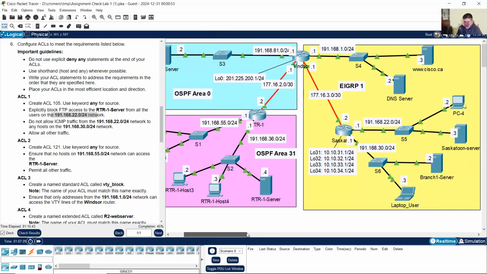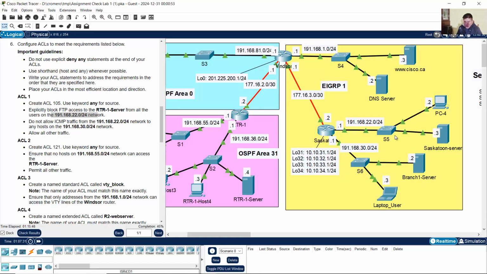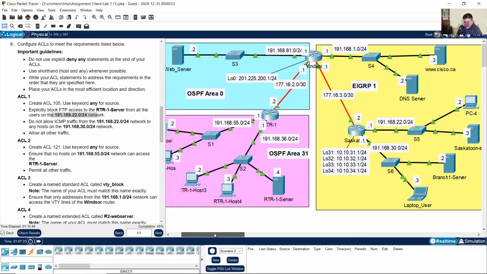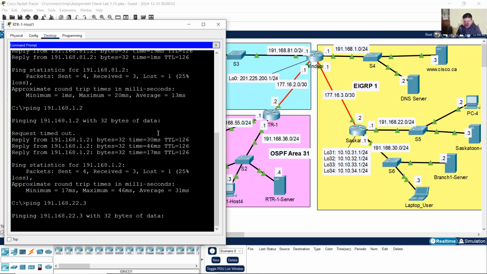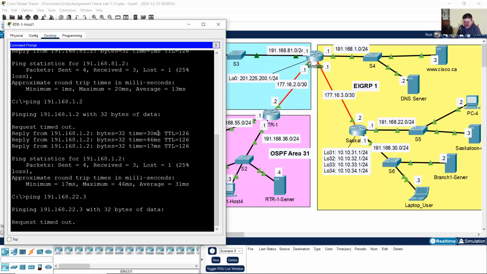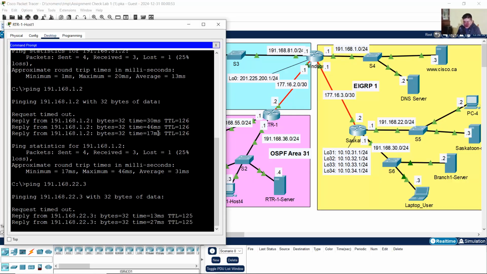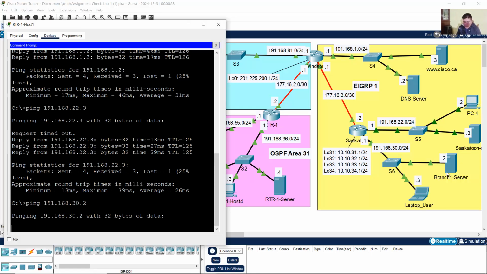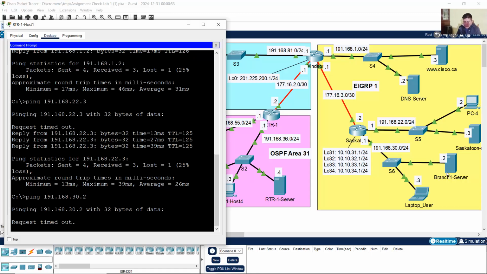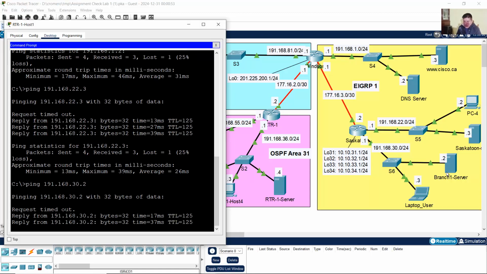Okay, Saskatoon server 22.3. Very good. Branch 1 server 32. Okay, so all is working very good.